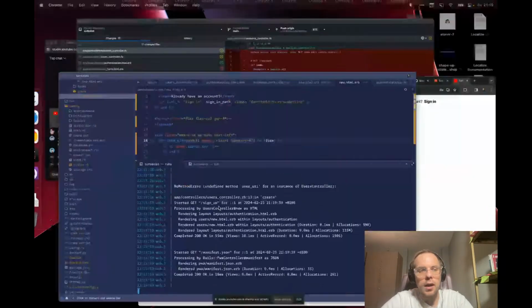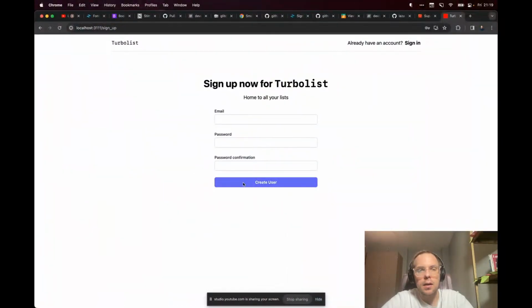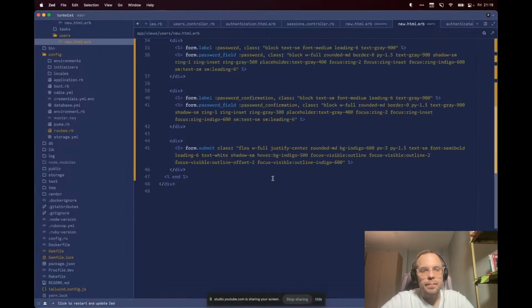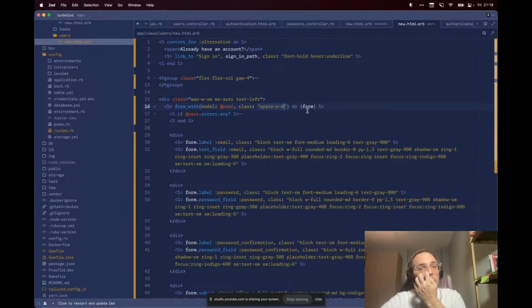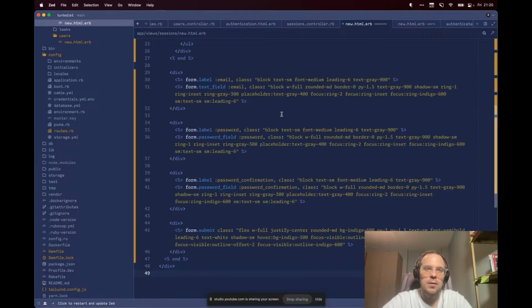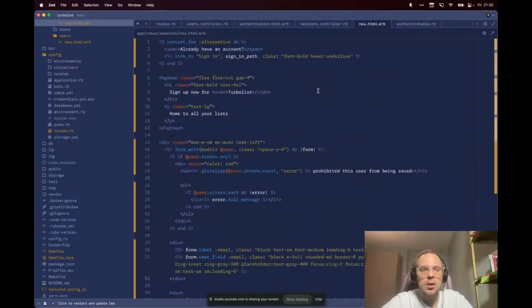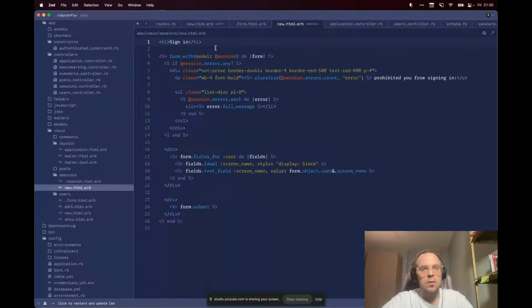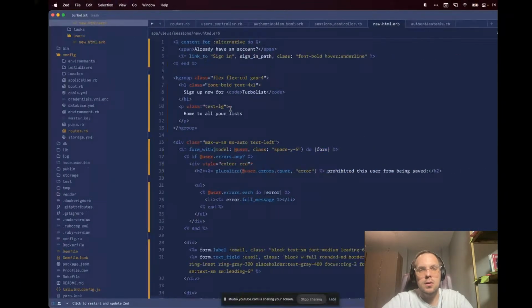But we have a sign up form in our authentication layout. Simple enough, but gets the job done. Let's just take this and copy it for now over to sessions. And let's go look. What do we do for sessions? Let's tweak this a little bit. Just gotta sign in.